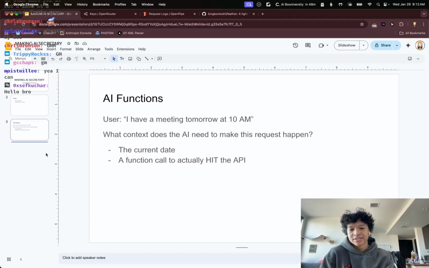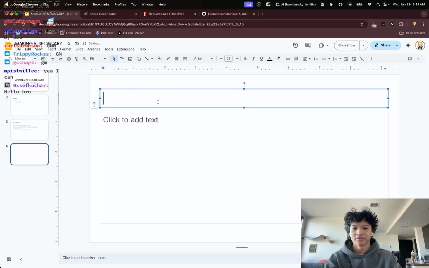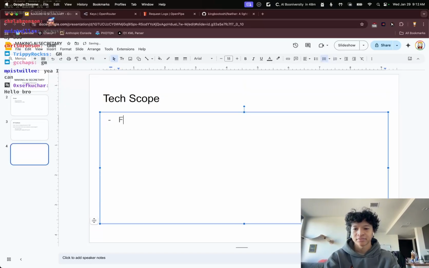The biggest challenge in class today is going to be the Google API. So we're going to do our best to get through that. And if not, I'm going to show you guys how I problem solve with AI to get through that. So in terms of tech scope, I made my own AI agent framework called Feather.